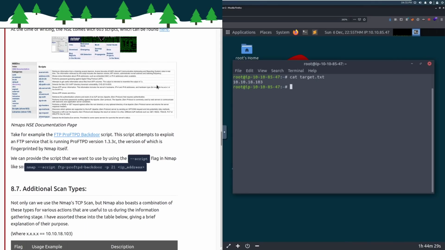Take, for example, the FTP ProFTPD backdoor script. This is an FTP server that was backdoored in production. It's actually an example of a supply chain exploit. Super cool. If that just flew over your head, Google supply chain exploit; that is something very fun to dig into. Source, that room is also a little bit on that, as well as the Attacktive Directory room, because it uses the same VM. The script attempts to exploit an FTP service that is running ProFTPD version 1.3.3c, the version of which is fingerprinted by Nmap itself.